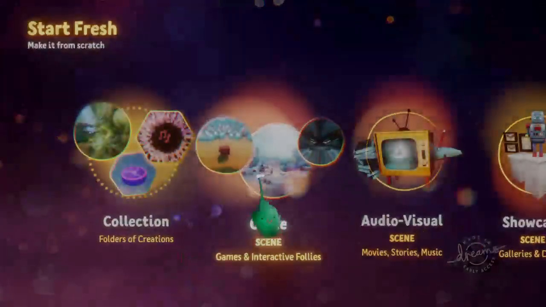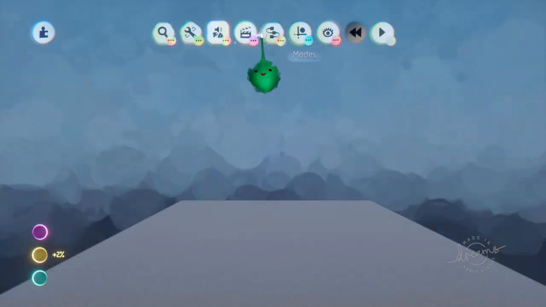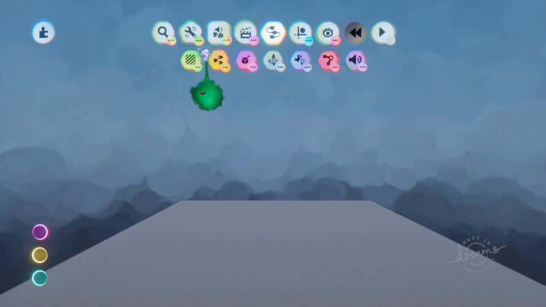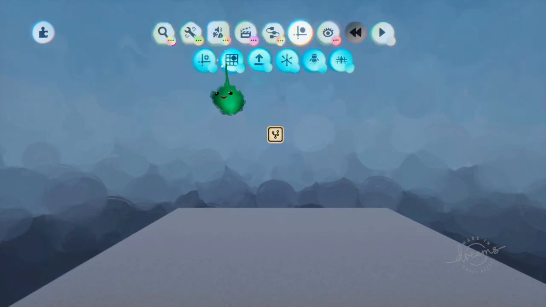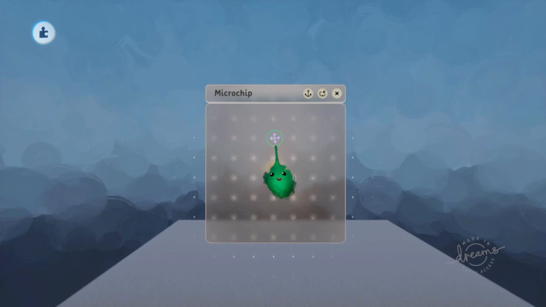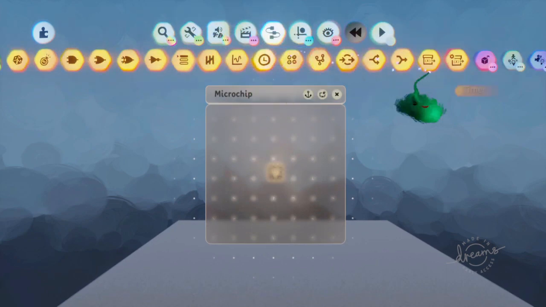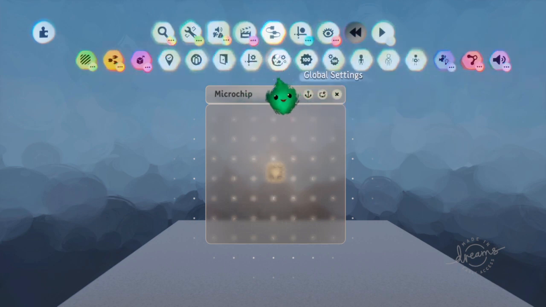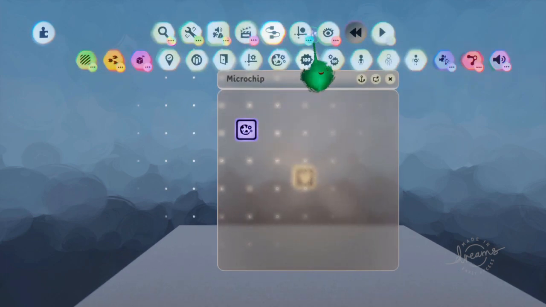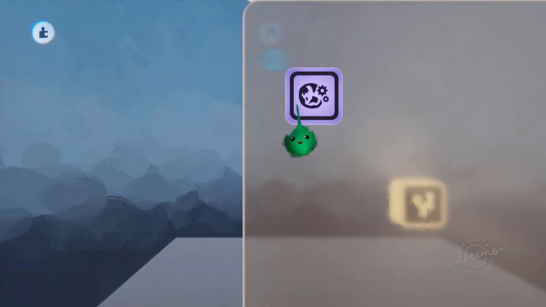So if I make a game, right, so I need a central chip. Let's put the grid on. And to get the actual camera's position and stuff, you can get it from global settings. Let's turn that off again.